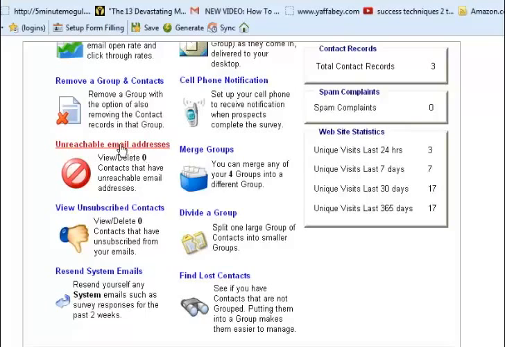You can simply click on the link and go view those people and delete them or edit them, whatever. So that's important. Here you can merge groups. If you start creating a lot of different groups in your contact manager and you decide later, hey, I created a hot prospect group and a warm prospect group and I want to merge them together, you click on this link and that'll walk you through how to do that.